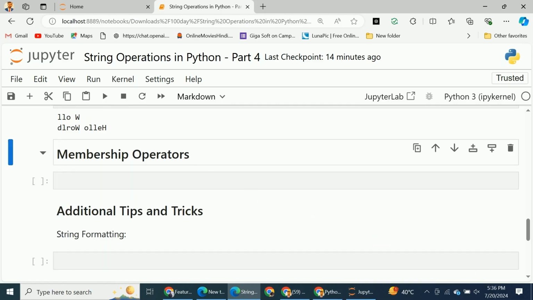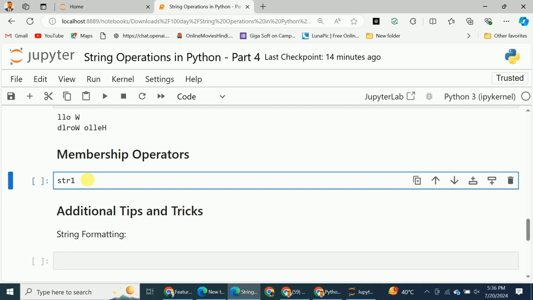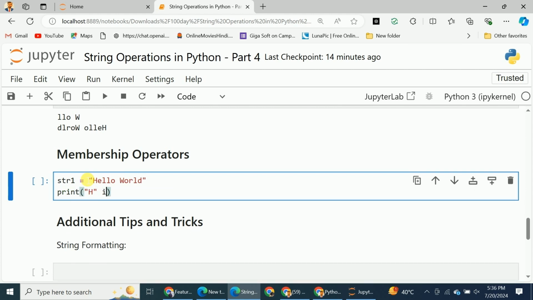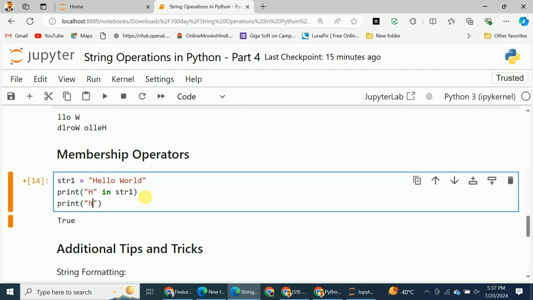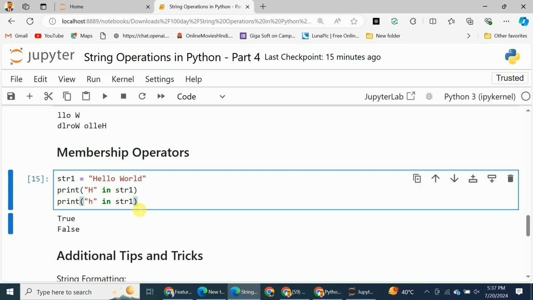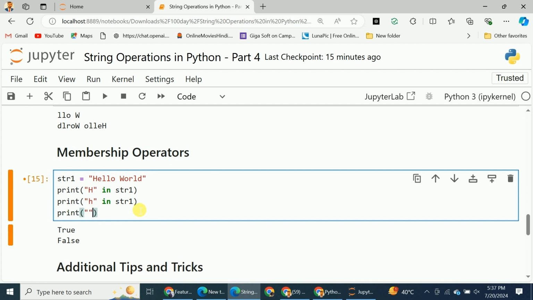Membership operations. Membership operations check if a substring exists within a string. Example: str1 = "hello world". Print "h" in str1, output is True. Print "H" in str1, output is False. Print "world" not in str1, output is False.